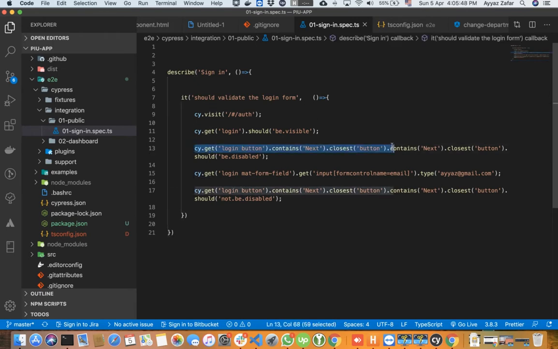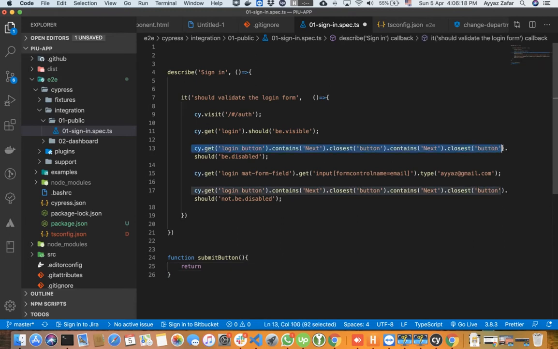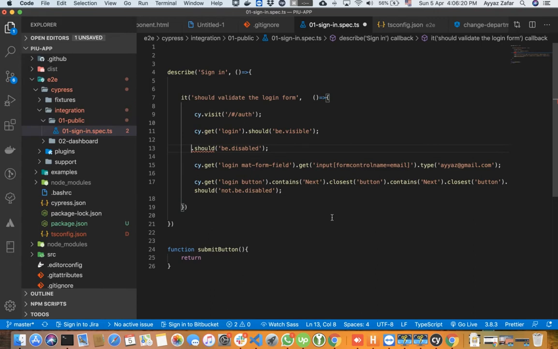there is some code that is being repeated. We don't want to repeat the code. For example, this portion of the code is responsible to get the submit button. So I would create a function, submit button function, and I will cut it and paste it as a return value.